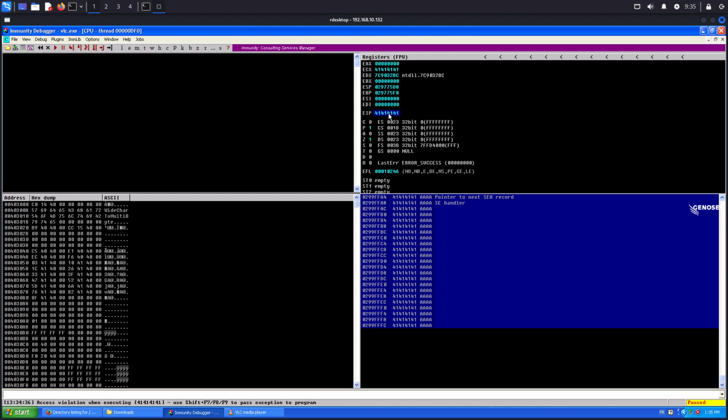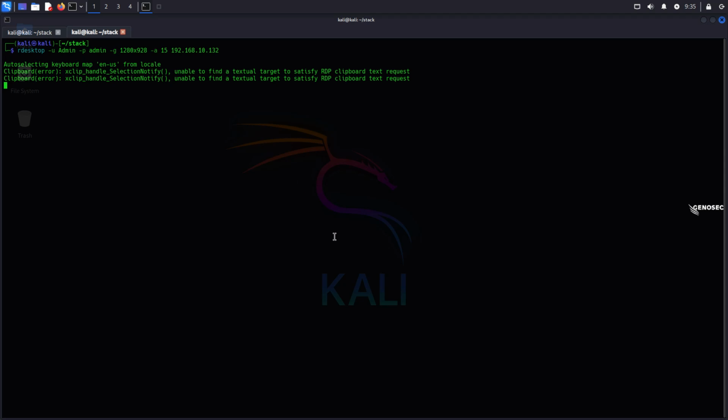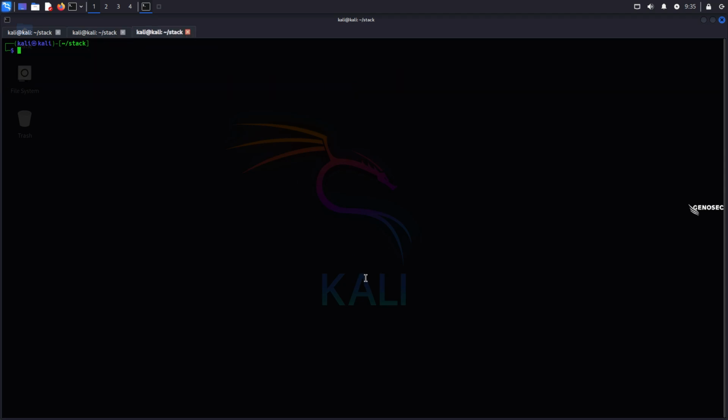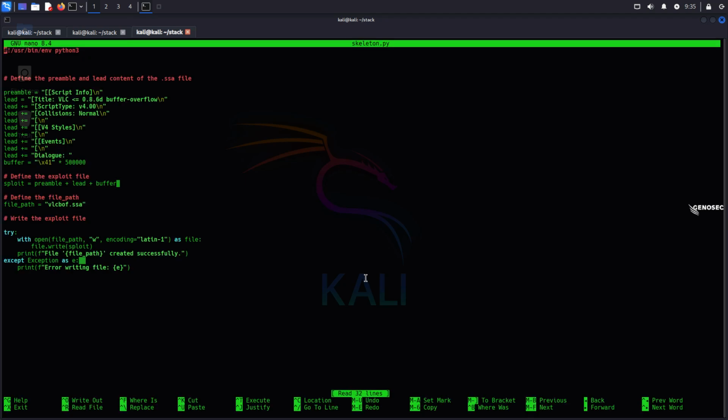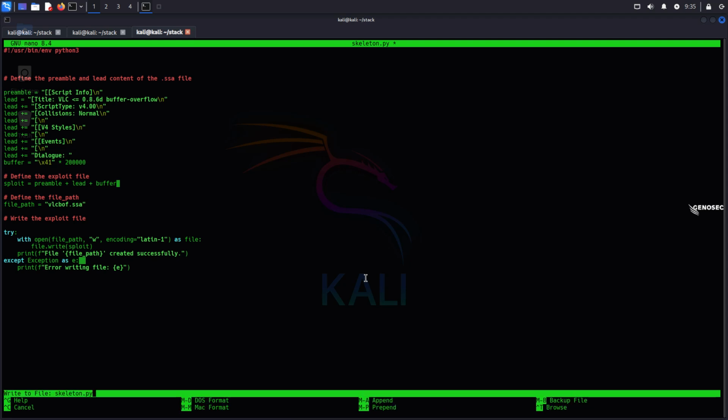To fine-tune control, let's go back to the attacker machine and revise the buffer length. Open your Python exploit script. Replace the overly large buffer size, 500,000 characters, with a more manageable 200,000 characters. Save the file and regenerate the .ssa payload.